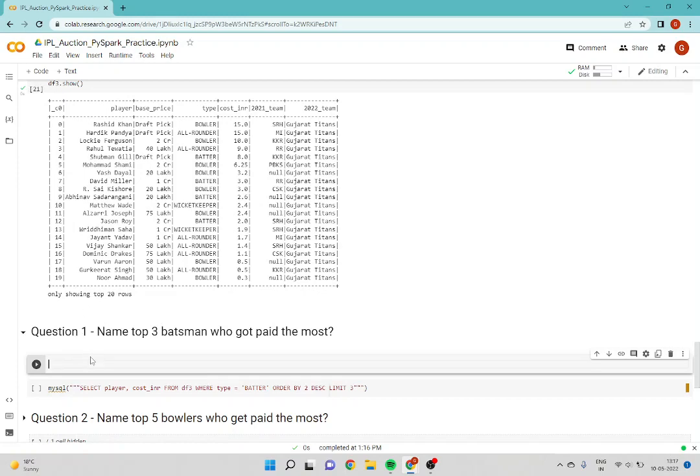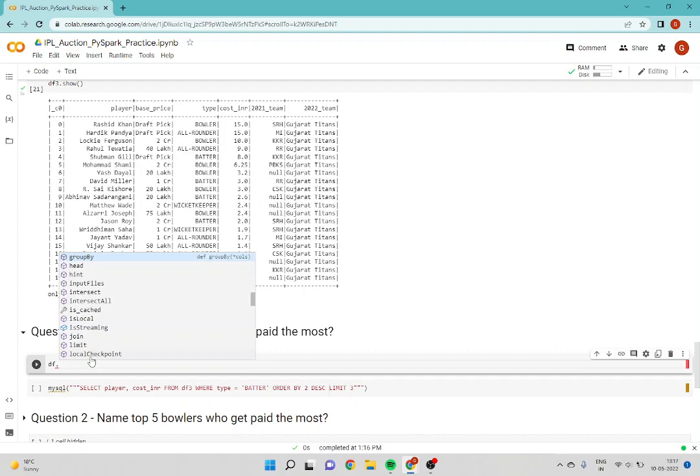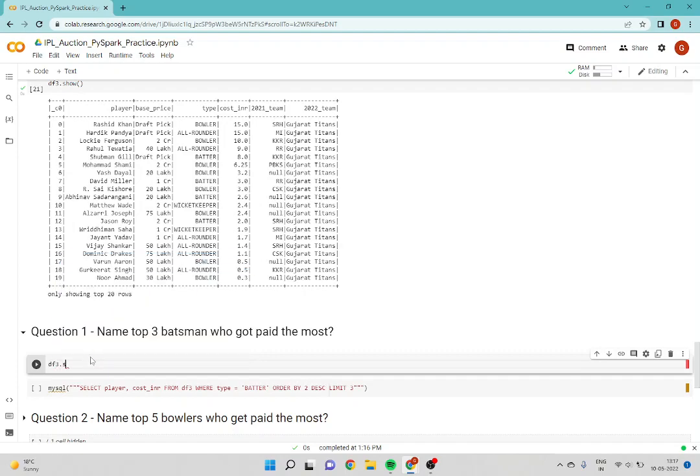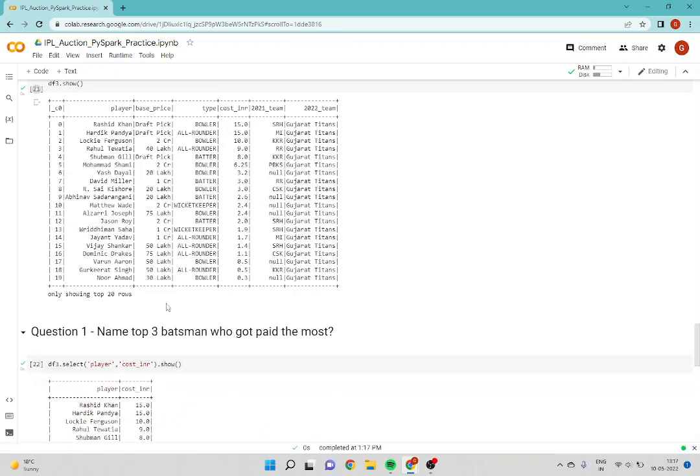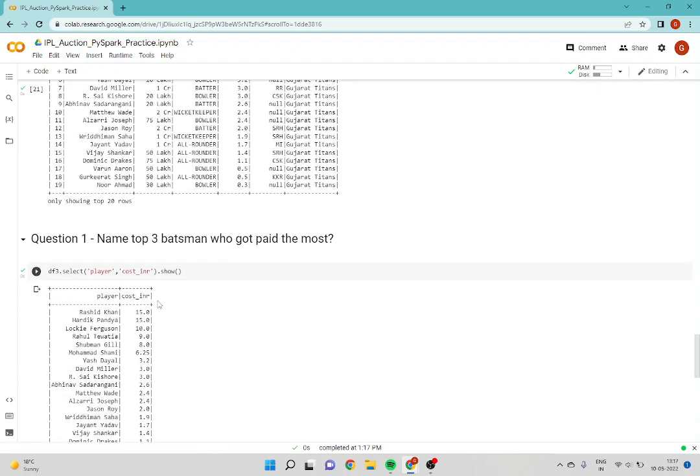So first thing I want to do is select from my data frame, which is now data frame 3, the names of the columns. So my column names are player, and the second column that I want to select is cost Indian rupees. And we can actually take a look at this data first before we start adding some filters. So we've selected the right columns, everything looks good. And the next thing we want to do is add filters.